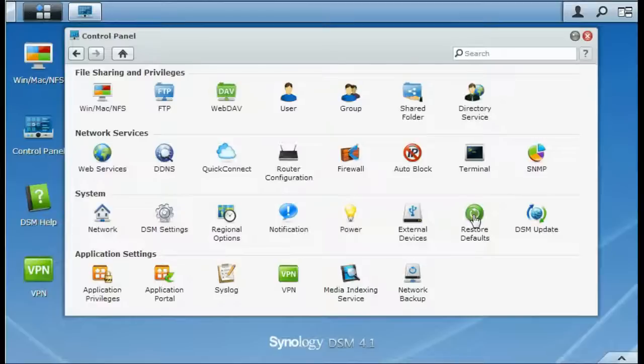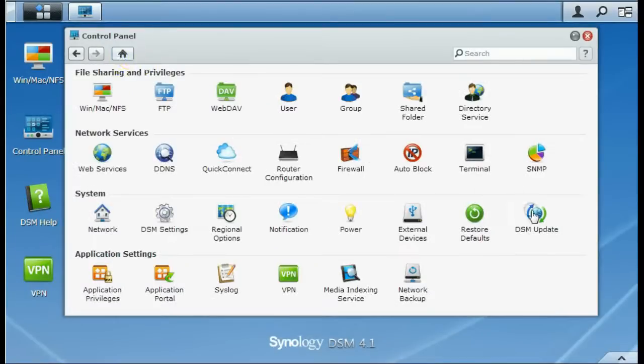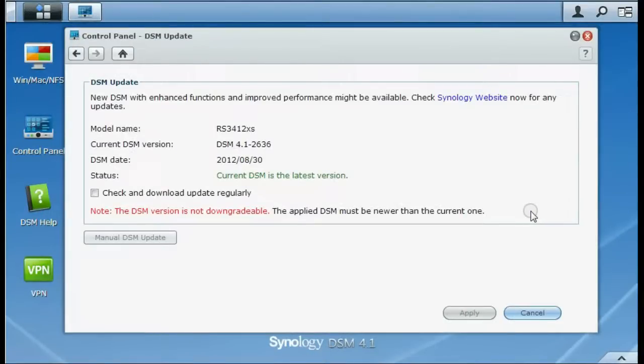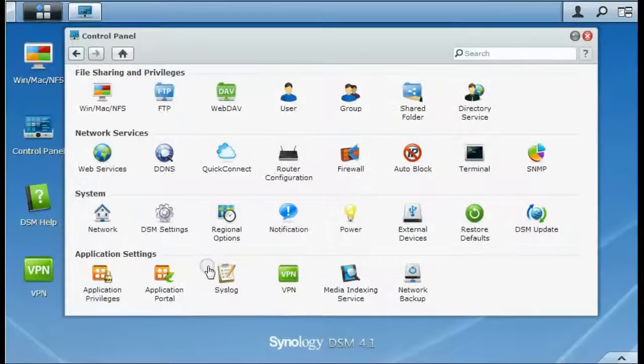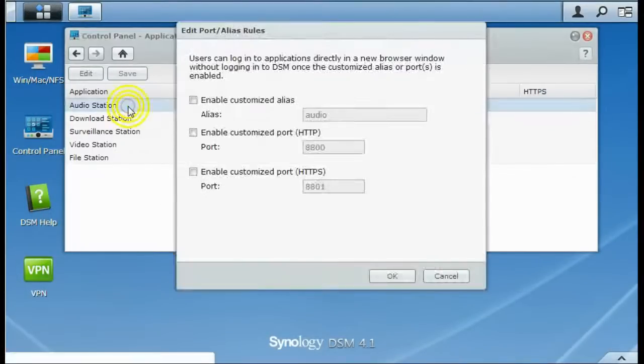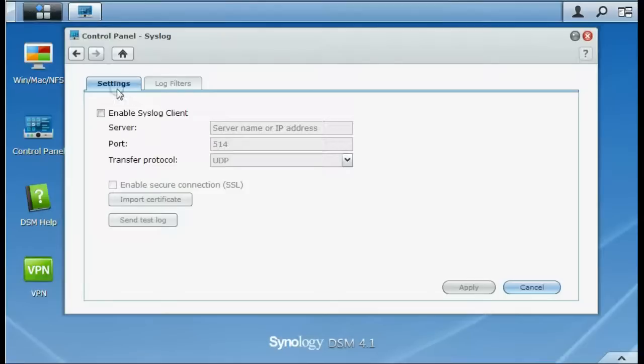These are your external backup drives. These are if you wanted to restore your disk station to factory defaults. This is how you get updates from DSM or the Synology company, as they send you updates over the air. This is your application manager and your application privileges for the different users. Like I said, this is like an audio access if you wanted to enable audio for your people to listen to their audio music.